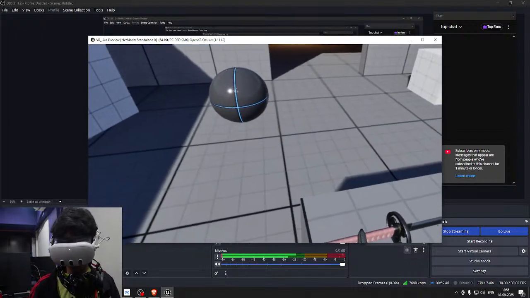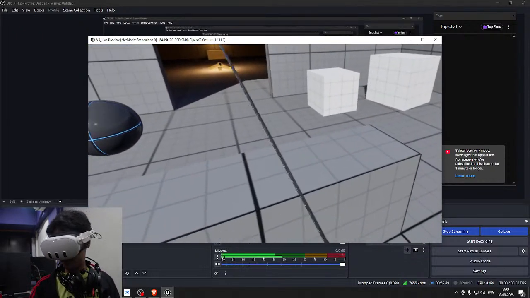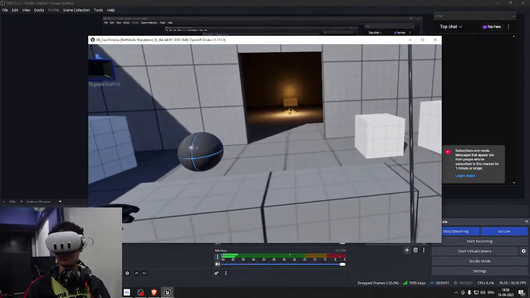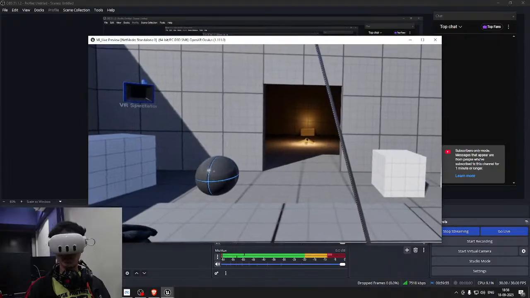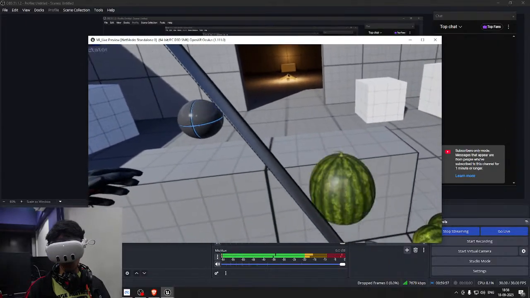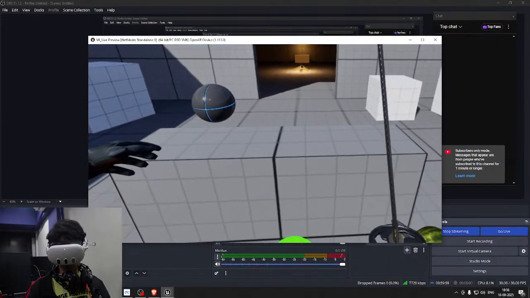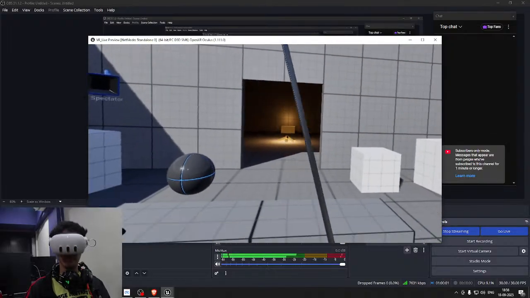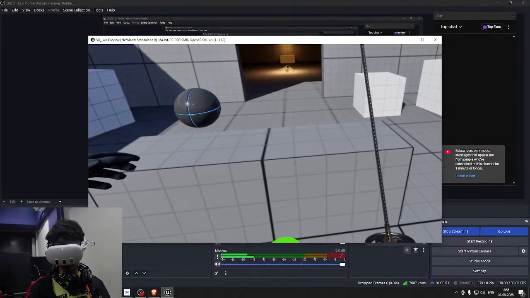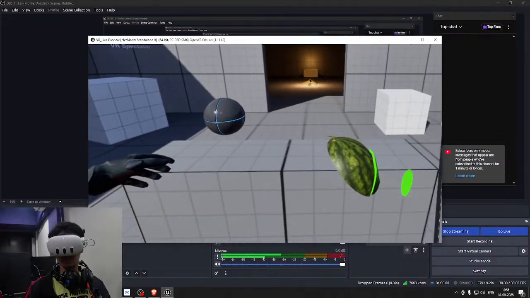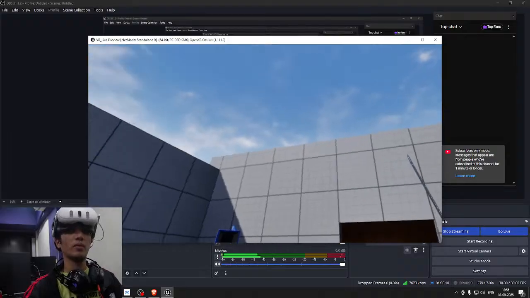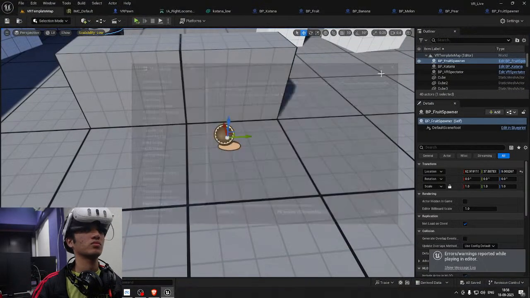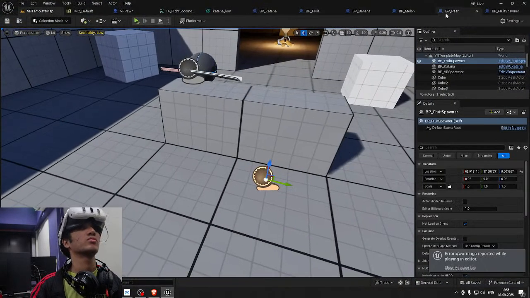Yeah. So I guess this much height is okay for now.